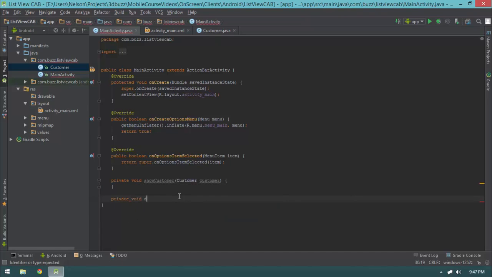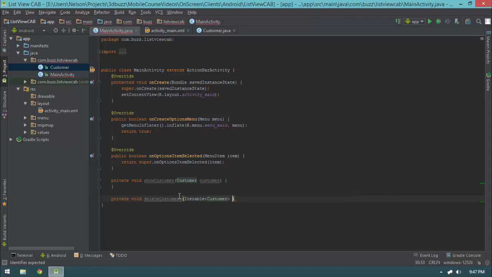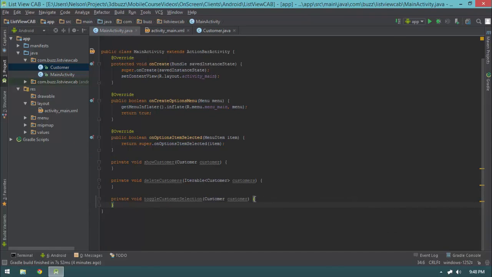Then we're going to have a private void deleteCustomers. That'll take in an Iterable of Customer called customers. So the deleteCustomers method will simply be responsible for removing customers from our data source. Then I'm going to have a private void toggleCustomerSelection, which will take a Customer object. Now, the toggleCustomerSelection method will be responsible for when we want to select a customer. So when we do the long press and we open up our action mode, when we click on another customer, this method will be invoked.